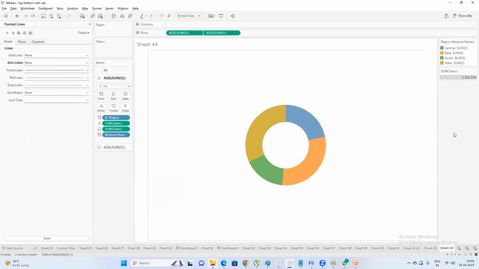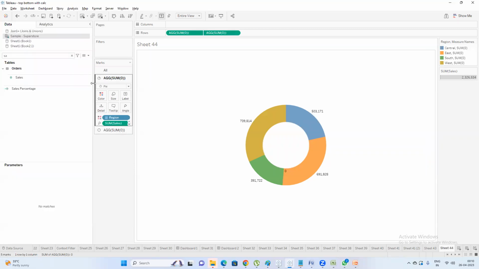And remove this axis and all. Show header axis. Yeah. Show this tooltip. Yeah. So likewise, you can show this thing. And if you want to show the labels, put region on the label as well. Yeah, I want to show sum of sales also in the label. Region. Yeah. So this way I can show donut chart.